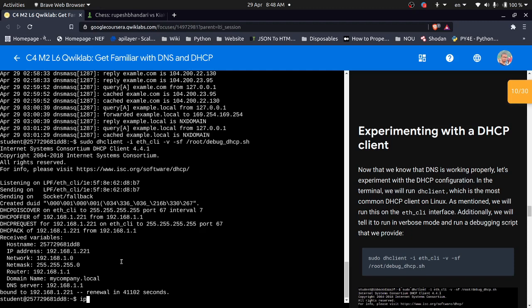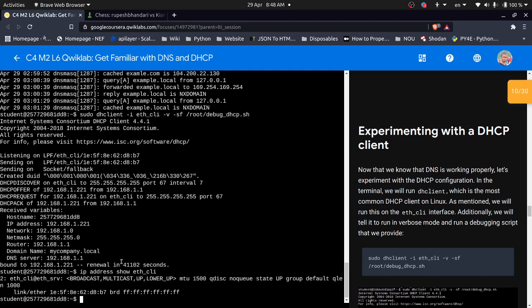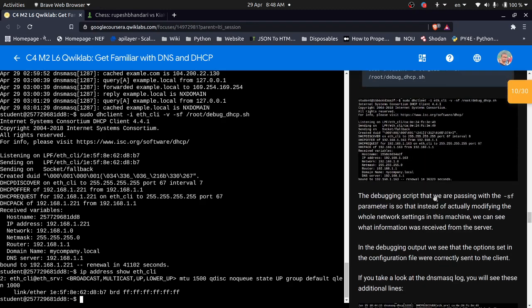So if I do ip address, client, that's our interface, right? It's not yet showing over here. So what does this sf mean, right? I just have not explained that. sf is a parameter which is actually used to modify the machine's network settings only, not the whole network. Okay, just the machine's settings will be modified.